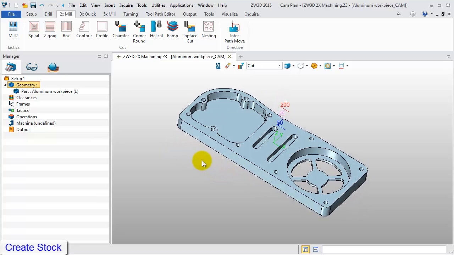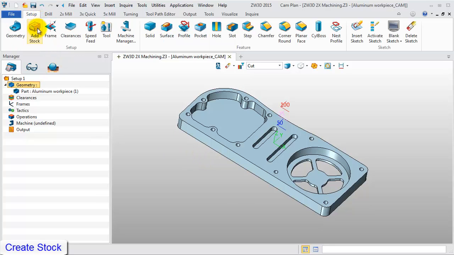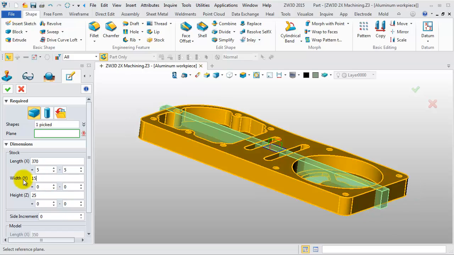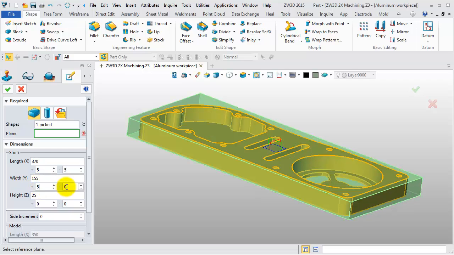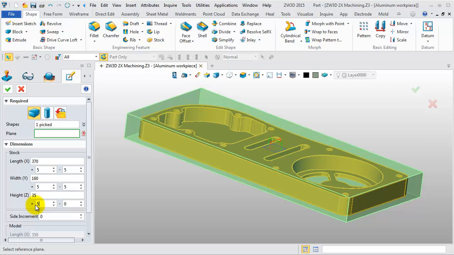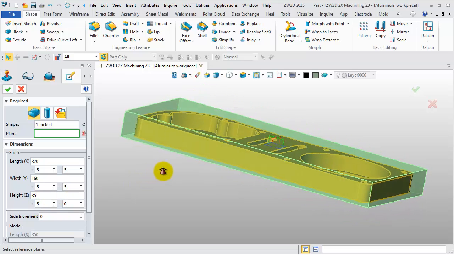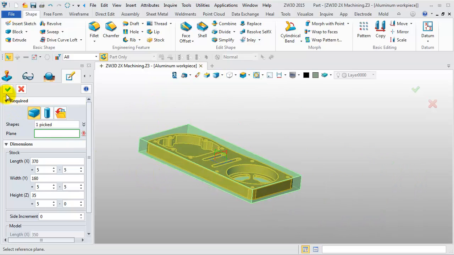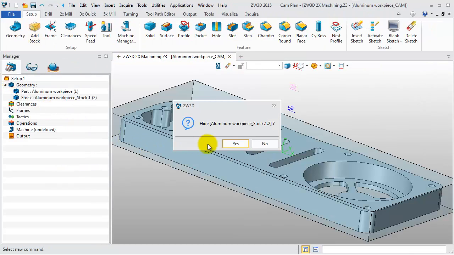First, create a stock. Pick Setup ribbon, click Stock command. Default stock is created. Here we can adjust the stock size. Set the length to 360, 5 mm for each side. Set the width to 150, also 5 mm for each side. Then set the depth to 30, only 5 mm for the positive Z direction. Check the stock. Click OK to finish the definition. In the pop-up window, click OK and hide the stock.